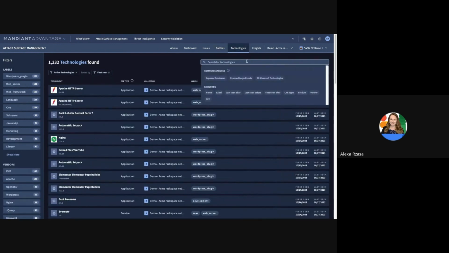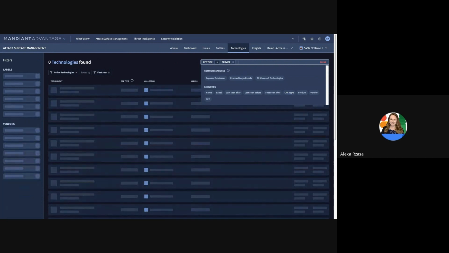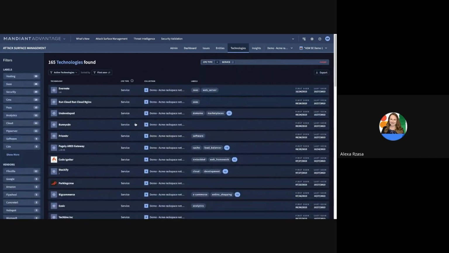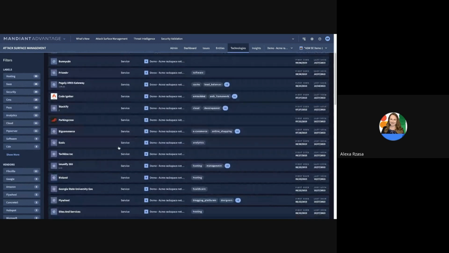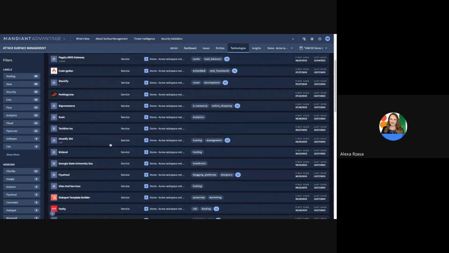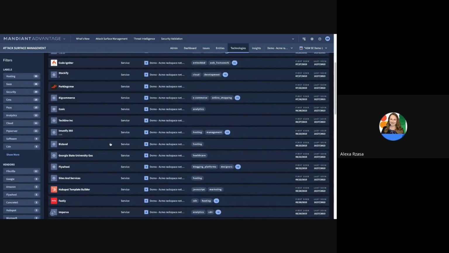You can also search for specific services. This is telling us about all of the services that are within the external ecosystem that could potentially introduce risk to your environment and that the security team should have knowledge of.